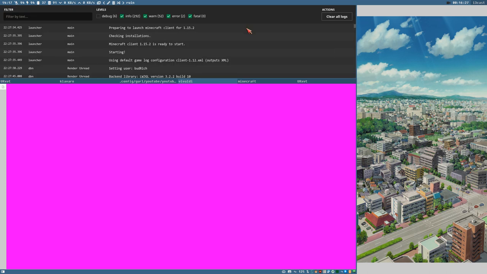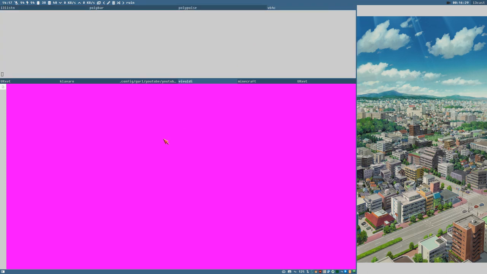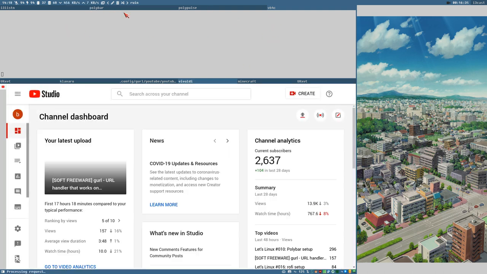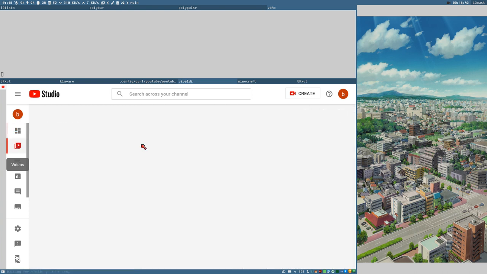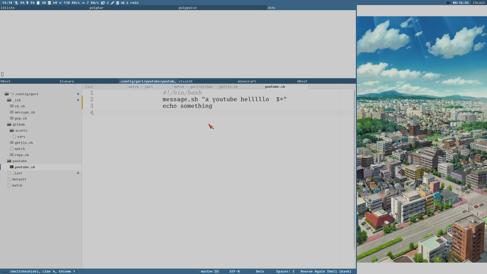Let's do this, let's open this guy here. These are some monitors I have here for my browsers and the polybar and stuff. And look at this. Yeah, well, I guess I have this here. Yeah, whatever.